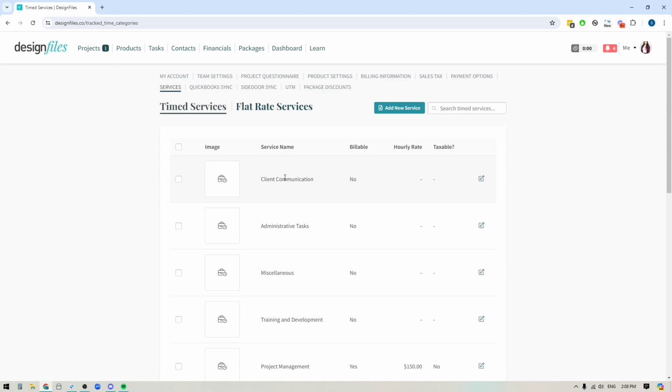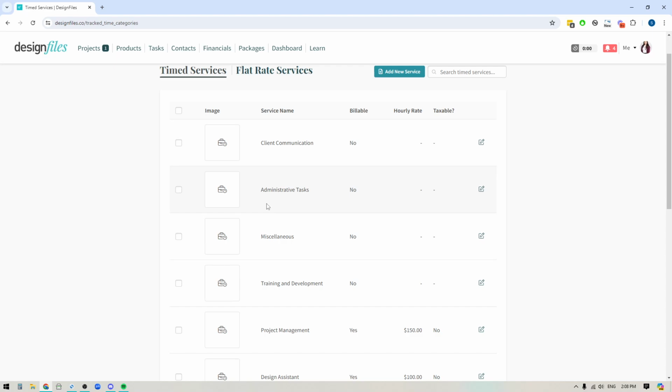So you could add it to your client communication service. You could also be dealing with cases where maybe you're setting up meetings or organizing some documents, and it's an administrative task that you don't plan on billing to your client. So you could have administrative tasks. You could also set up a miscellaneous one. This would just cover any sort of random time that you're spending on a project.